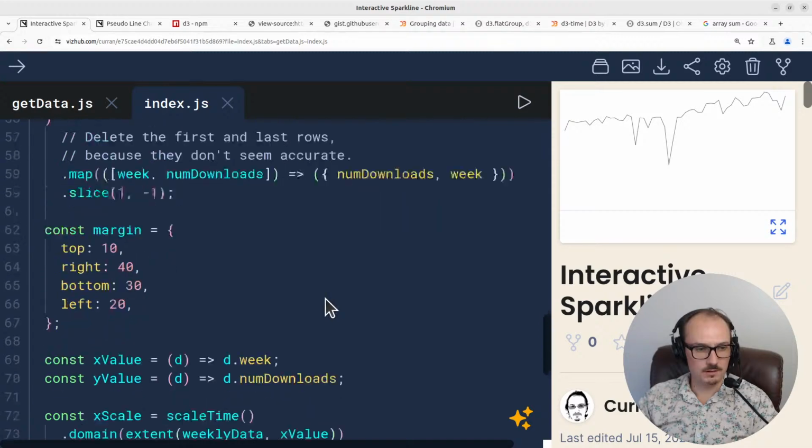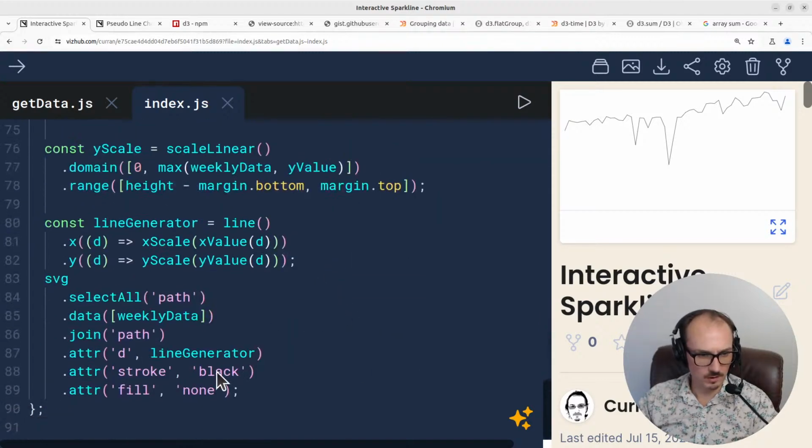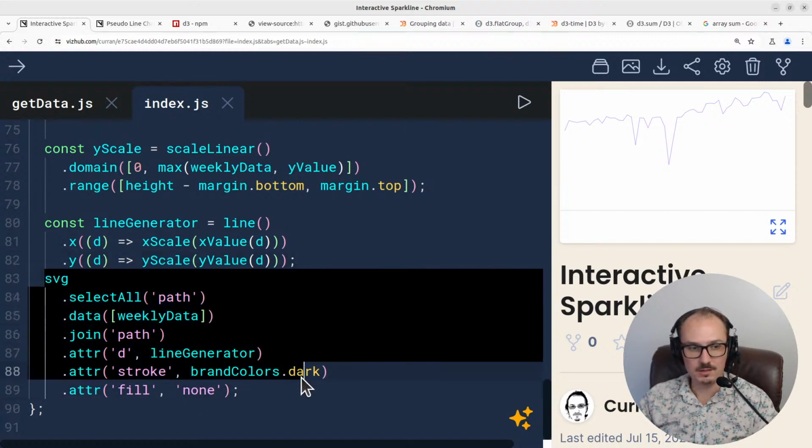Alright, so over here for our path, the stroke, which is the filled in line, will be brand colors.dark. So now we get a purple line. And fill will be none. Now this is the line.